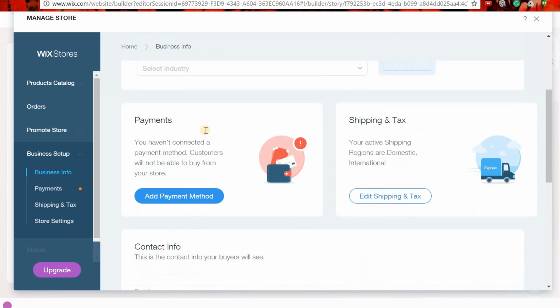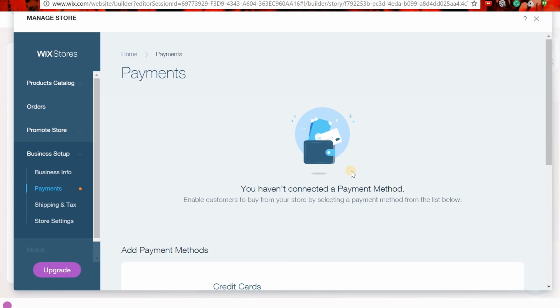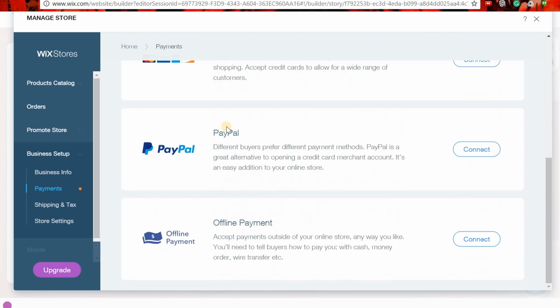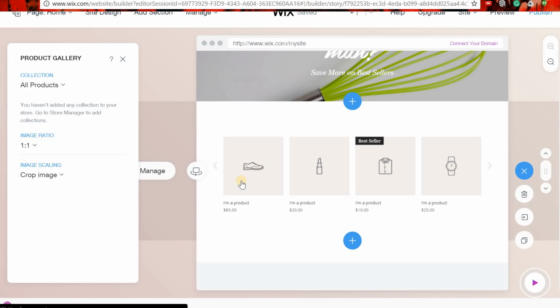You have payments here. You can click here to add a payment method. So there are several options. You can add credit cards, you can add PayPal. Offline payments would be things like checks over the mail and wire transfers, that sort of thing. So PayPal and credit cards are the easiest things to connect. If you already have a PayPal Connect, you can just click the Connect button, enter your PayPal information, and set it up very easily. Let's go ahead and close out of this though. I'm not going to set that up.